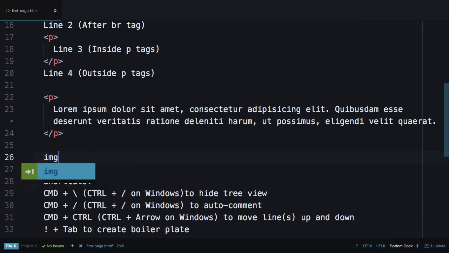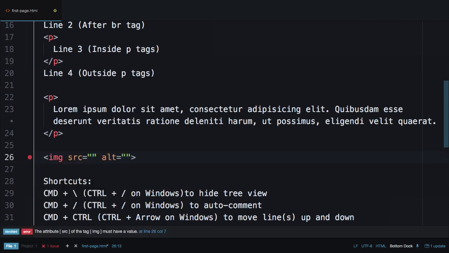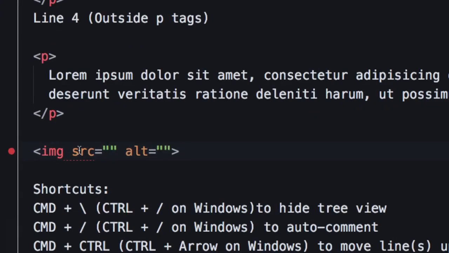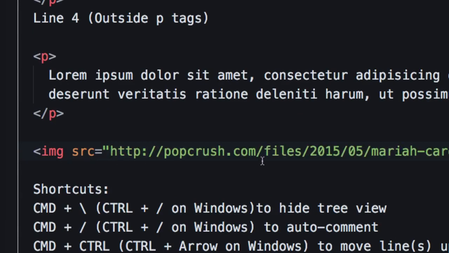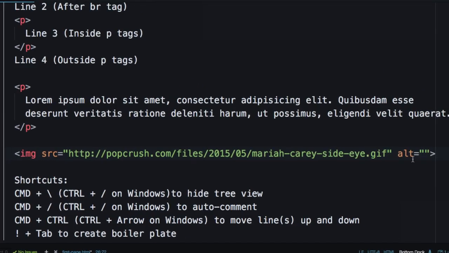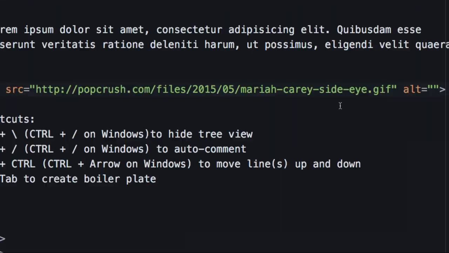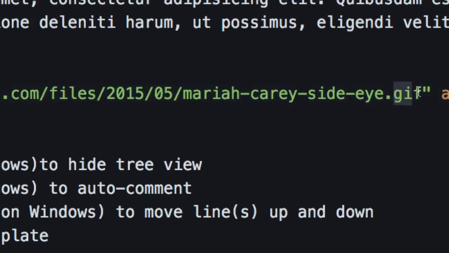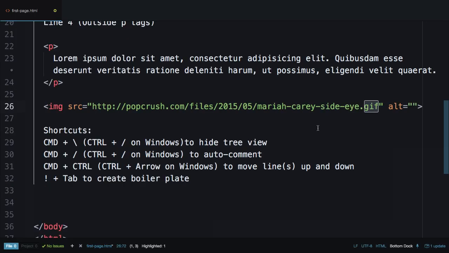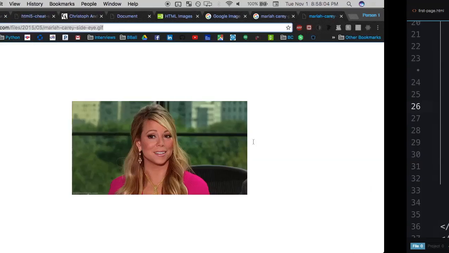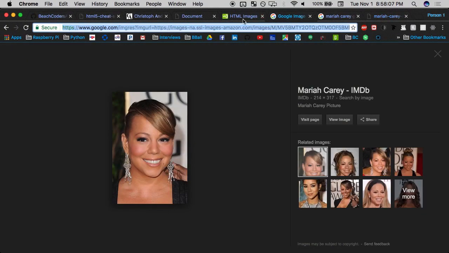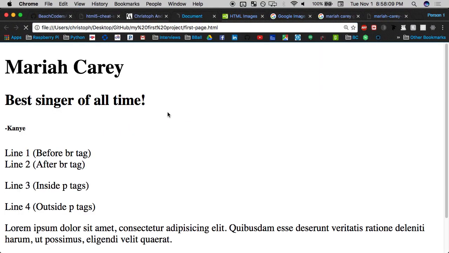I'm going to start typing in IMG. Magic. IMG should always have a source attribute, and it should always have an alternate attribute. So for the source, what I'm going to do is just paste in the URL that I took from online, right? It ends in .gif, or it could end in .jpg, or PNG, or JPEG. So many formats. So, refresh it.